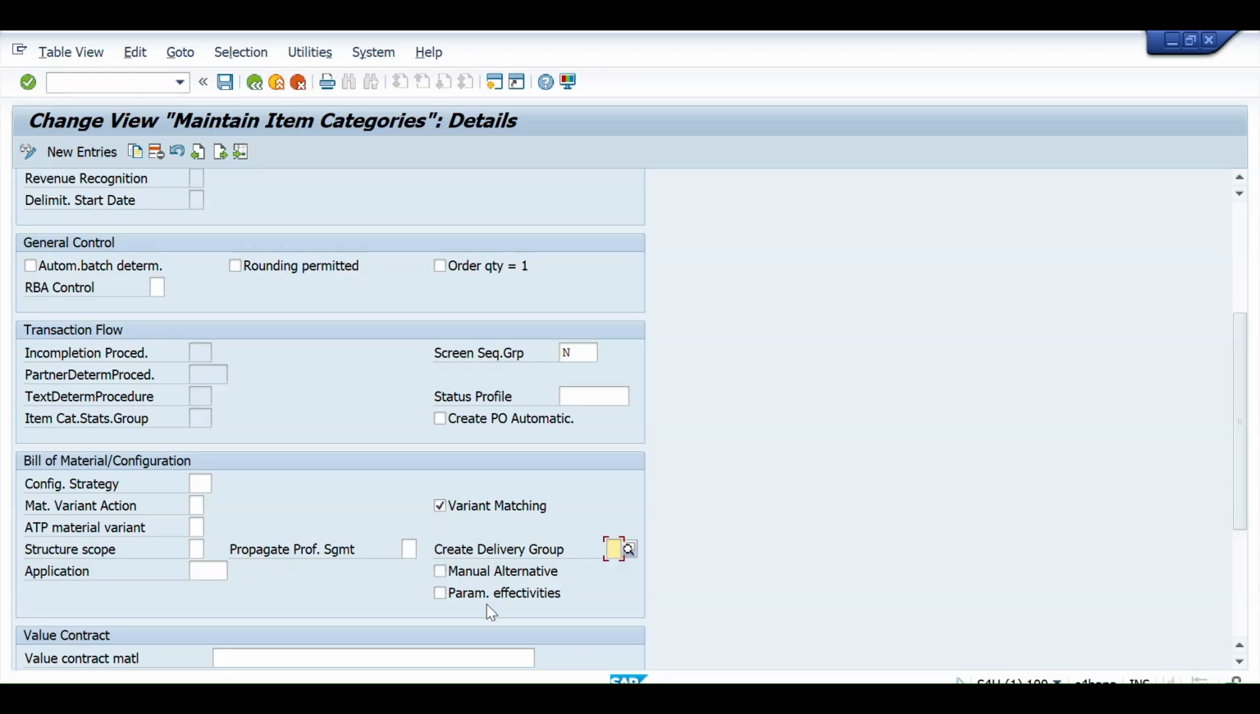Next one is a parameter effectiveness. This field is used in advanced variant configuration. It allows SAP to determine product configuration based on specific parameters or conditions. For example, certain product features may be valid only during a particular period or for specific customers. So this will support such advanced business scenarios and is rarely used in standard SAP SD projects.